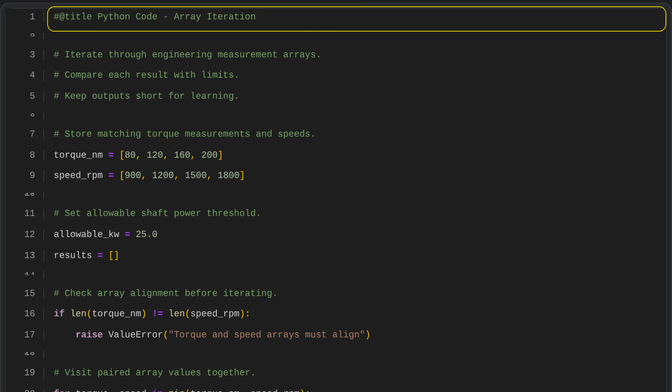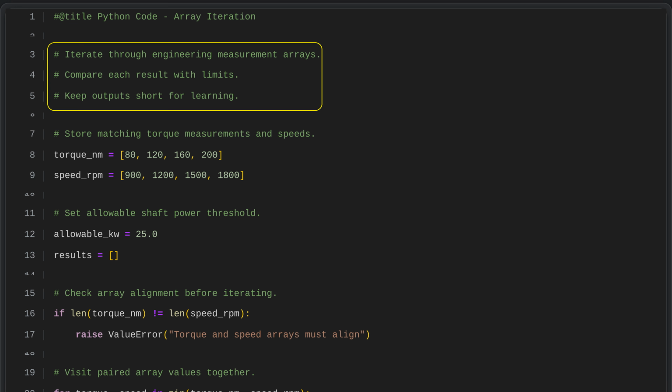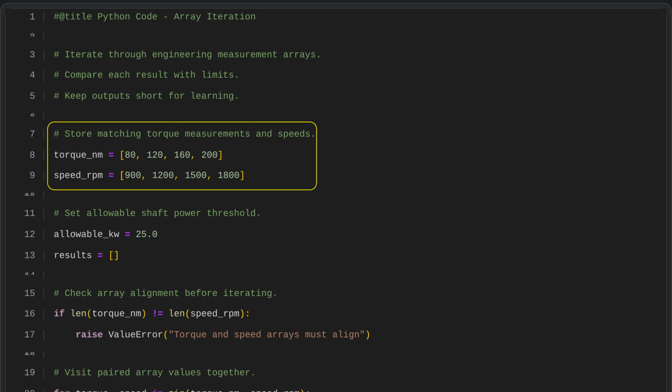Python code. Array iteration. Loop through engineering measurement arrays, compare each result against its allowed limits, and keep the output brief so it is easy to learn from. We define aligned lists of torque values in Newton meters and speed values in revolutions per minute. Each torque measurement matches a specific speed measurement, keeping the data organized for later calculations.